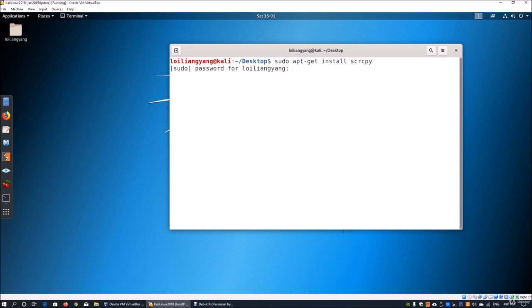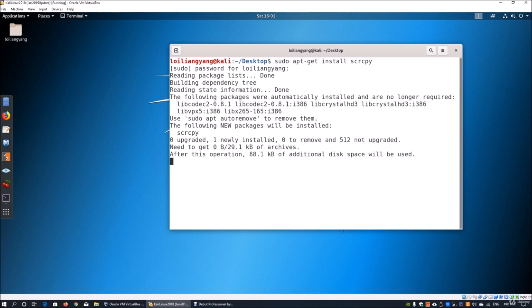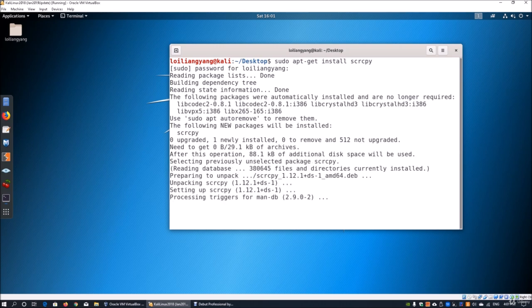So hit enter on that, and of course you got to key in your user password. And once you key in your password, this would actually prompt you to download. And once the package has been installed, you'll be able to get scrcpy running immediately. So what you do now is you will actually connect your mobile device into the Kali Linux virtual machine.